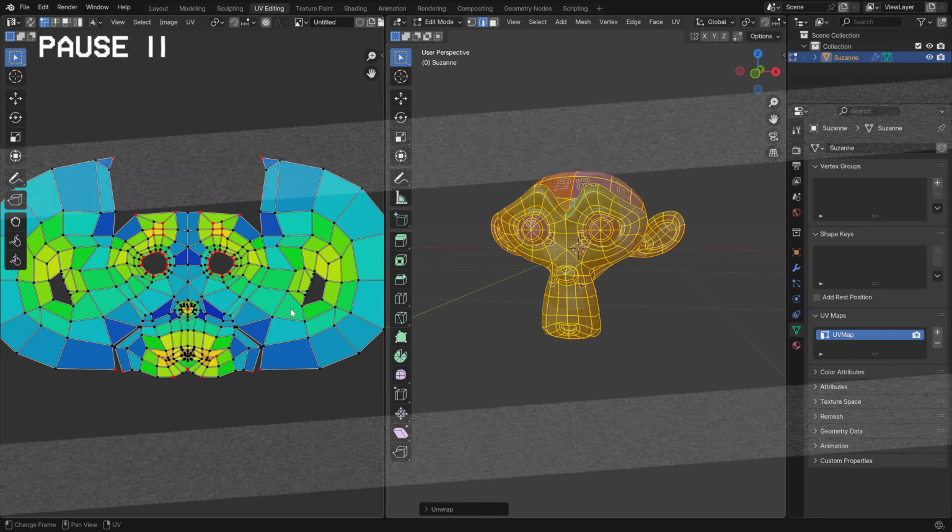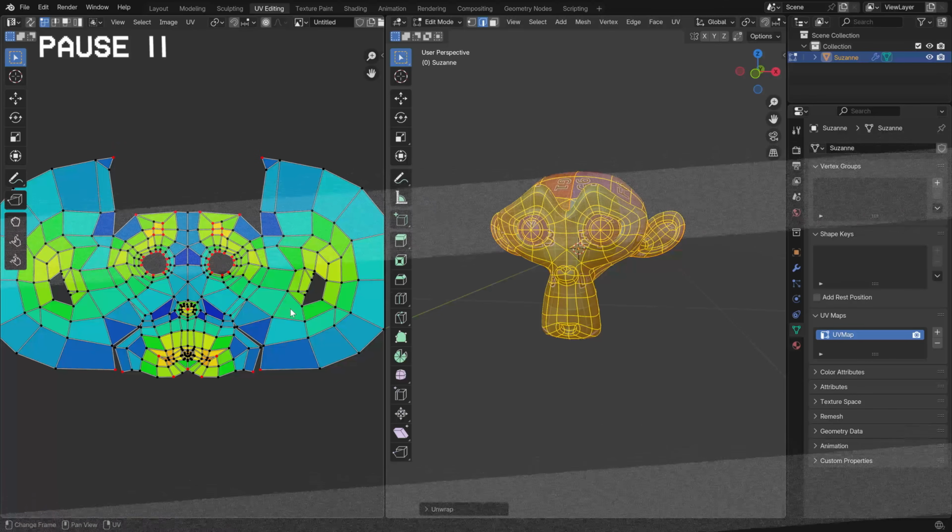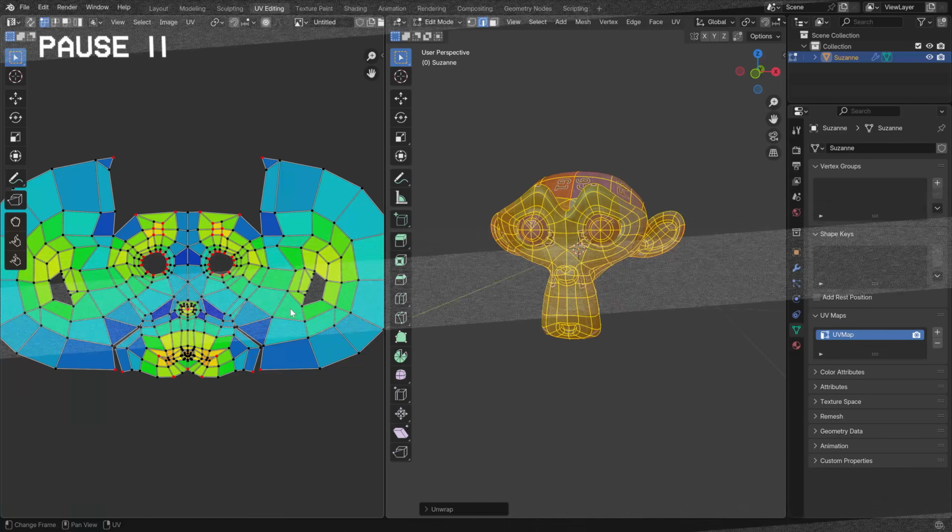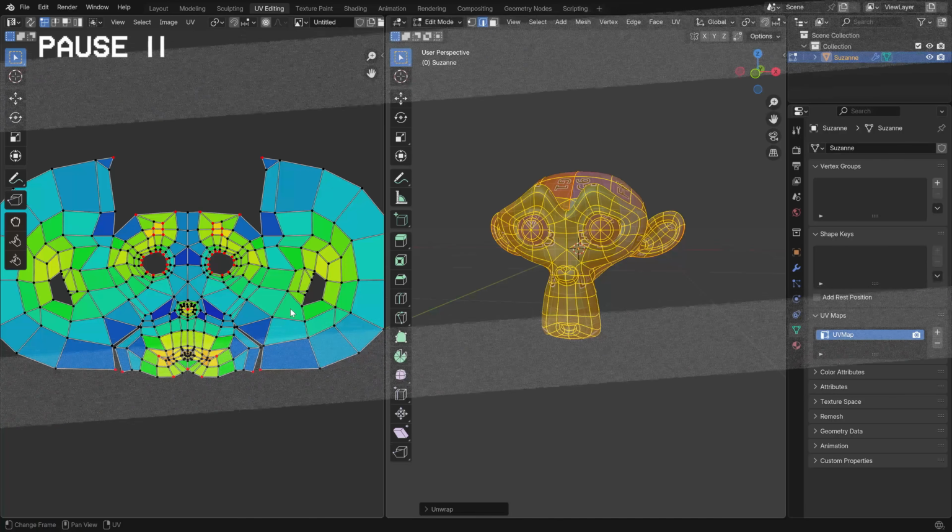Wow. Slow down, Jim. Did you just mention there's different unwrap methods? Well, yes, there are. So I think it's a good time now to have a look at those.